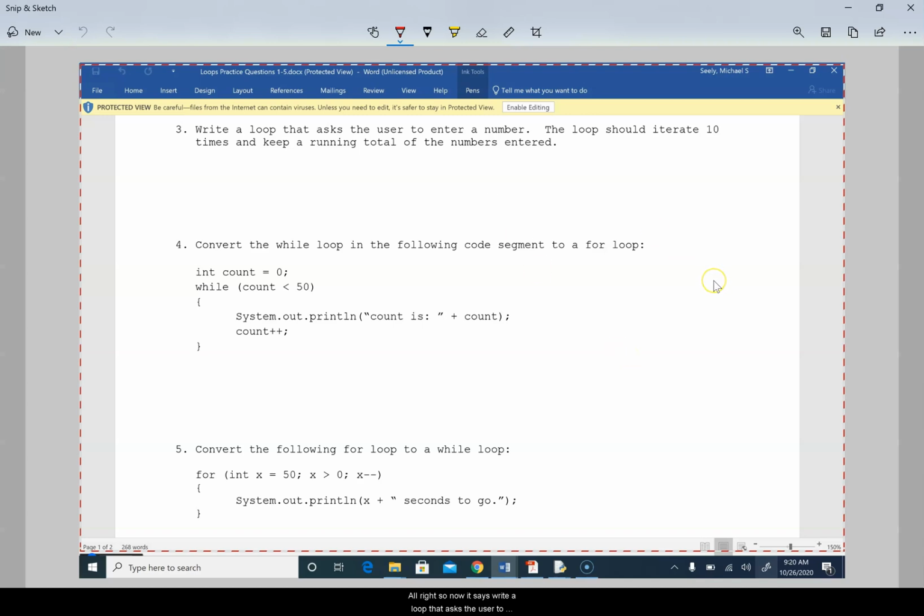Alright, so now it says write a loop that asks the user to enter a number. The loop should iterate 10 times and keep a running, so this is the running total. So we could do while, write a loop that asks you to enter a number. Whoops, let's do our scanner first. I forgot to do that. Scanner, my scanner equals new scanner system.in.